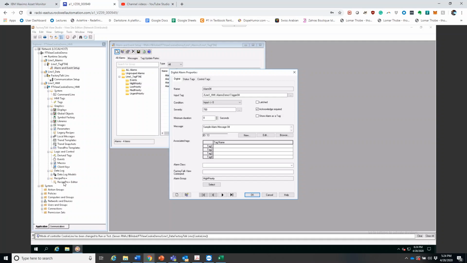Notice that the configuration of the tag-based digital alarm is very similar to the device-based ALMD, with the following exception. The input tag, the tag that is monitored for the alarm condition, shows alarm as tag. This option allows you to monitor the status and operate on alarms programmatically at runtime using tags that are exposed by the tag alarm and event server.